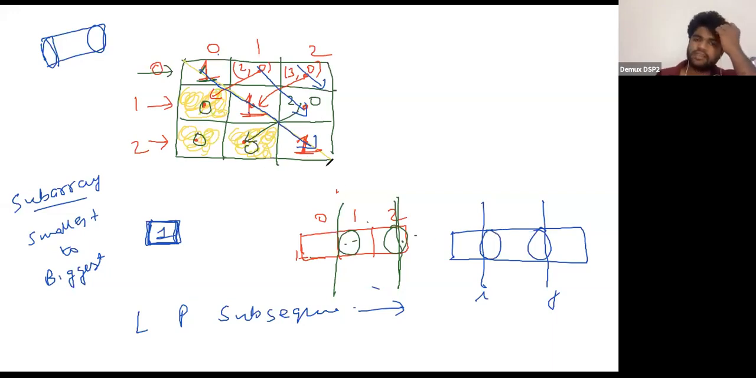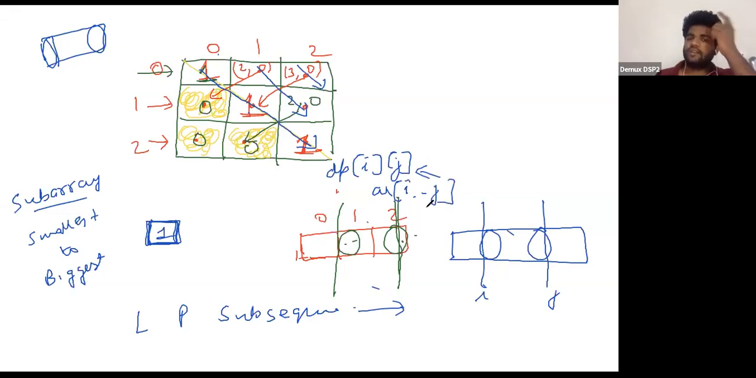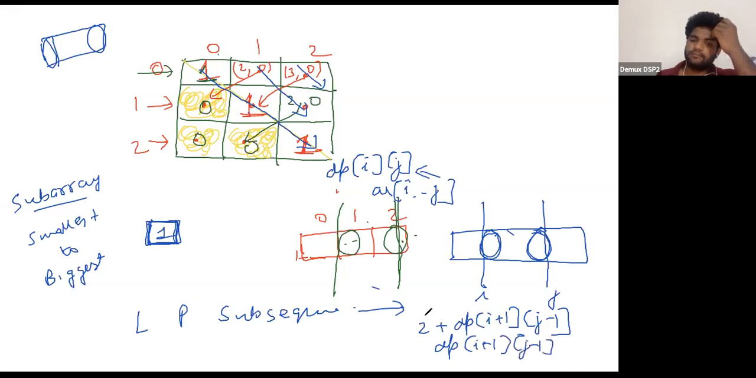So here, what does dp[i][j] represent? There is no ending clause here. It just represents the longest palindromic subsequence for array i to j. Okay, so that is what dp[i][j] will represent, and the way it will work is if these two are same, then it will be 2 plus dp[i+1][j-1]. If these two are different, then it will be just dp[i+1][j-1]. So this will be for same, this will be for different.